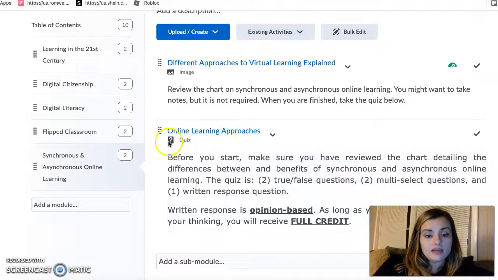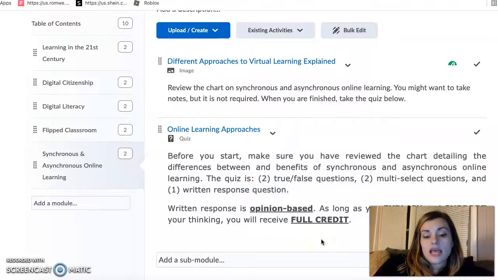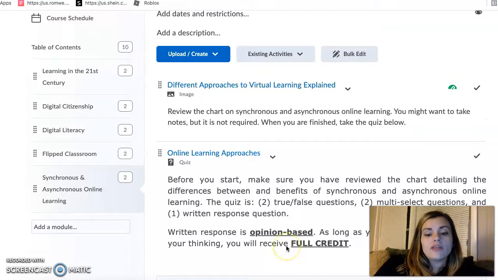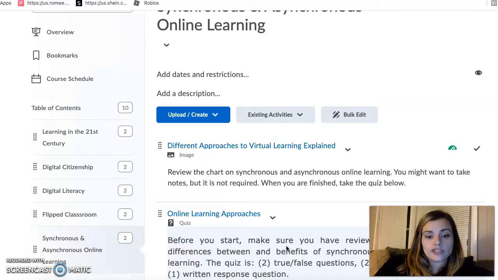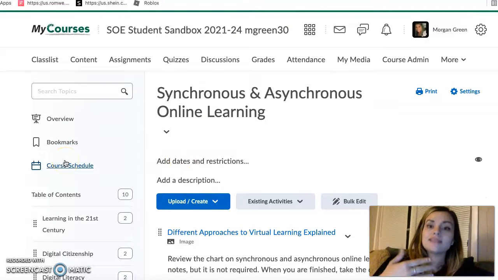And then you'll have a quiz on the different approaches. The quiz is super easy. It is 2 true-false questions, 2 multi-select questions, so you have to choose all of them that apply, and then it is 1 written response. And the written response is completely opinion-based. As long as you explain and support your thinking, then you'll receive full credit for that question. But it has to relate to the question.